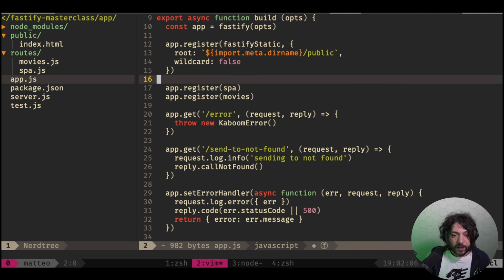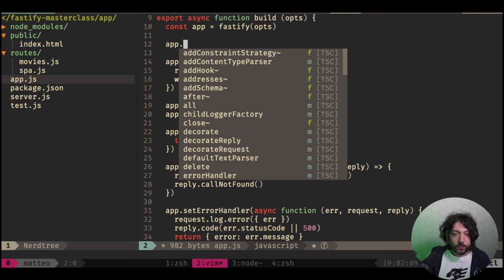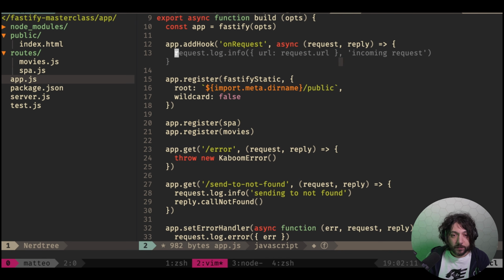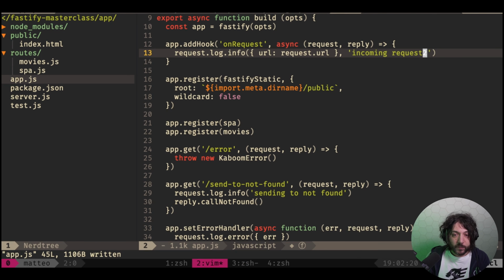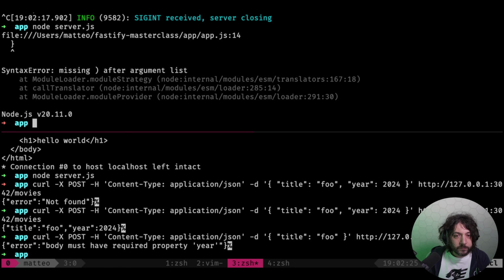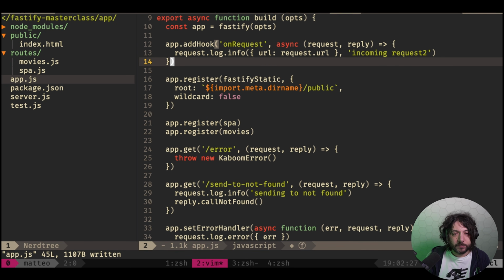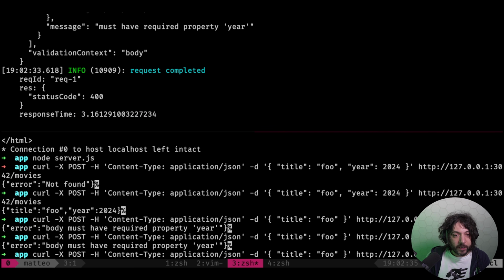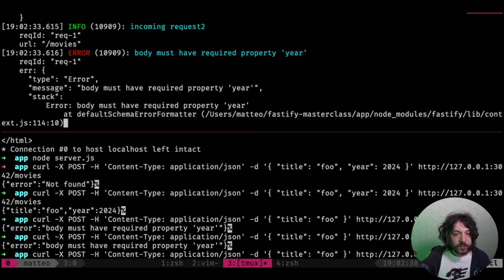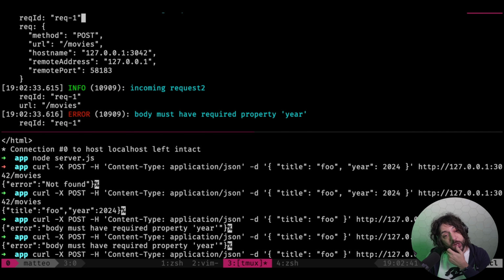We could specify app at this point and do app.addHook onRequest, and for example, call it incoming request 2. And I made a mistake. Oh, wait, not this file. 14. Oh, yeah, it's missing a... Here we go. Okay, so I'm running it, and it's still working as expected. As you can see, we got incoming request and incoming request 2 being logged.